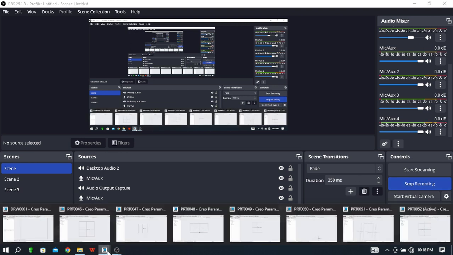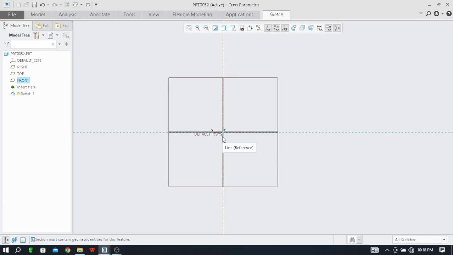Hello friends, welcome back to the YouTube channel. Today we will see how to use the sketch setup command in Creo Parametric, the reference command, and third, the sketch view.